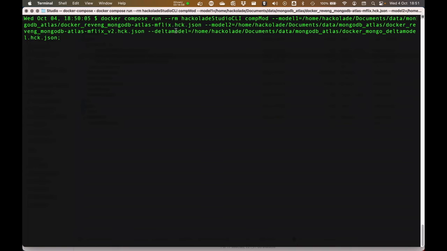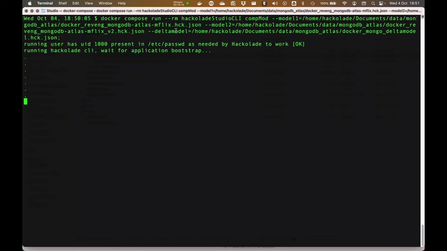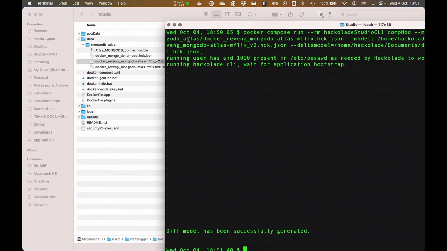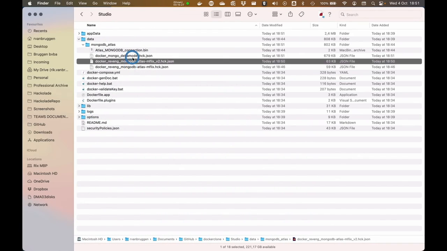And hopefully the delta model will show us that now we actually have an additional collection that was added to the MongoDB database. Let's see if this is going to work. Normally this is going to go a little bit faster and it's going to generate this delta model for us. Should go quite fast. Let's see. Right, yeah, here we go. Right, so this is the delta model.